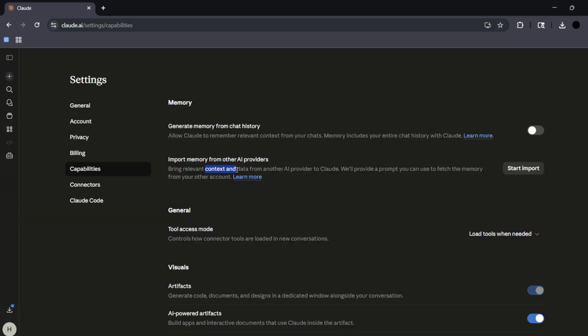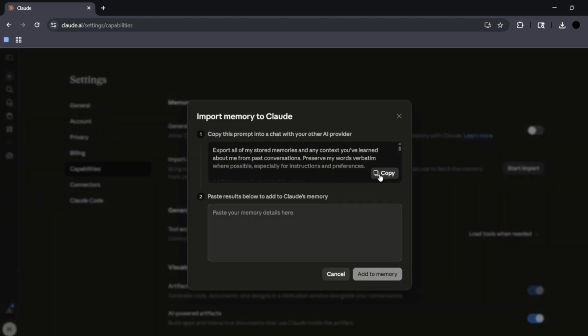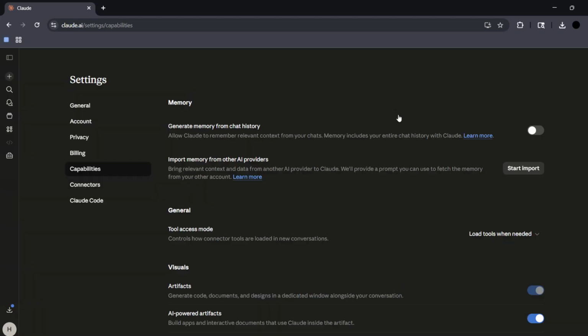So if you were using any other LLM before, for example, ChatGPT or Google Gemini, and you wish to export all of the memory from there to your Claude, then you can simply click onto this Start Import button, and then you will need to copy this particular prompt and paste it on the AI from where you want the memory. And then the response that AI will give you needs to be pasted onto this particular placeholder, and Claude will remember that particular memory.